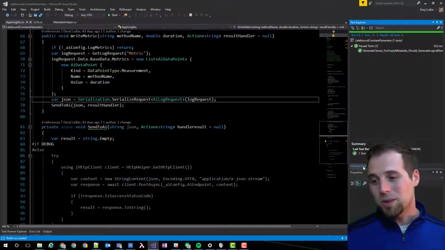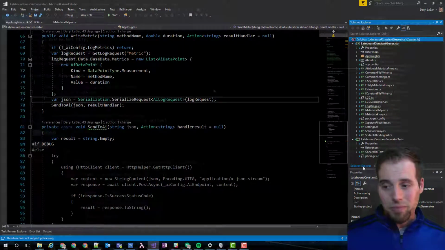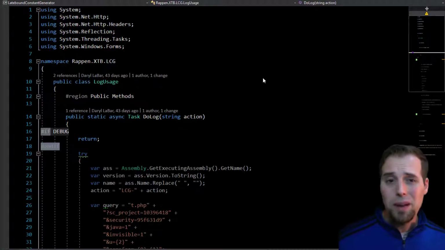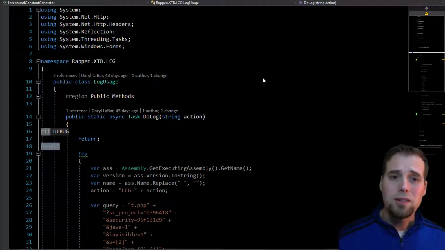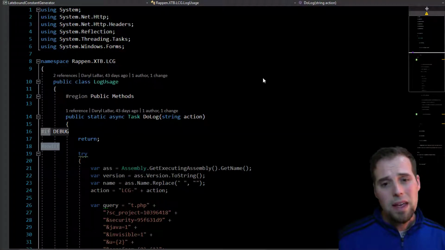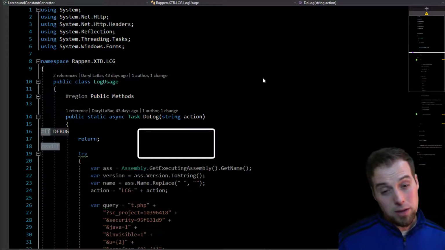All right, so at this point in time, we're ready to actually start coding. I've gone ahead and picked up 3 files to take a look at. The first file is the log usage file, and this file is just used to send messages out to App Insights. The first thing to notice about it is it does make use of C# preprocessor directives.